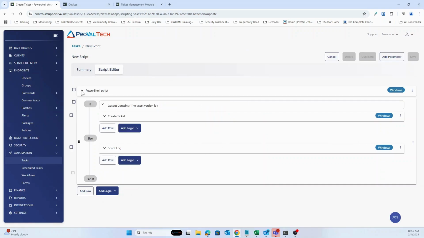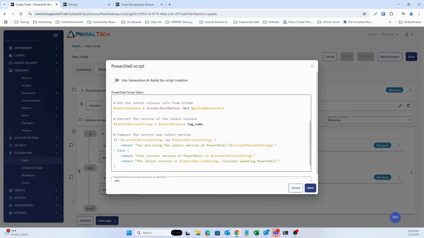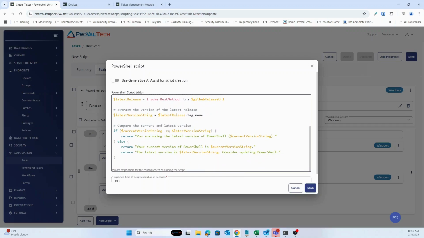Nothing too fancy over here. The first thing I did was I put in a PowerShell script that is going to look for the version on the machine, compare it to the latest PowerShell release on GitHub, and then give me some output. So it's either going to be you are using the latest version, or what their current version is and what the latest version is, and recommend updating.